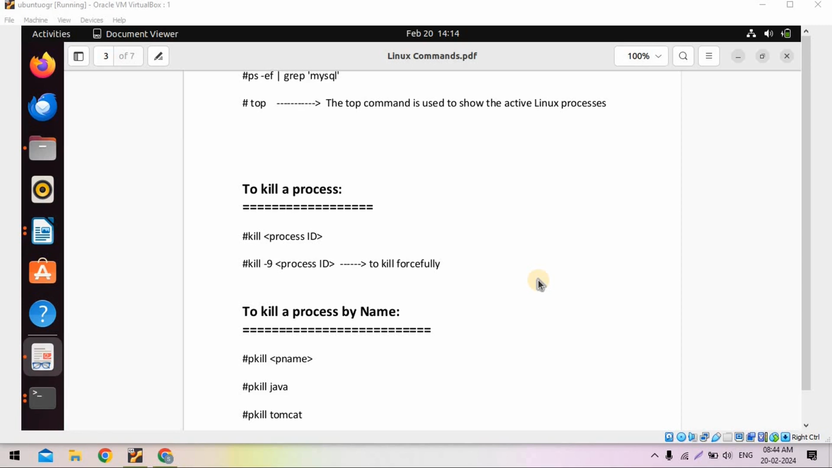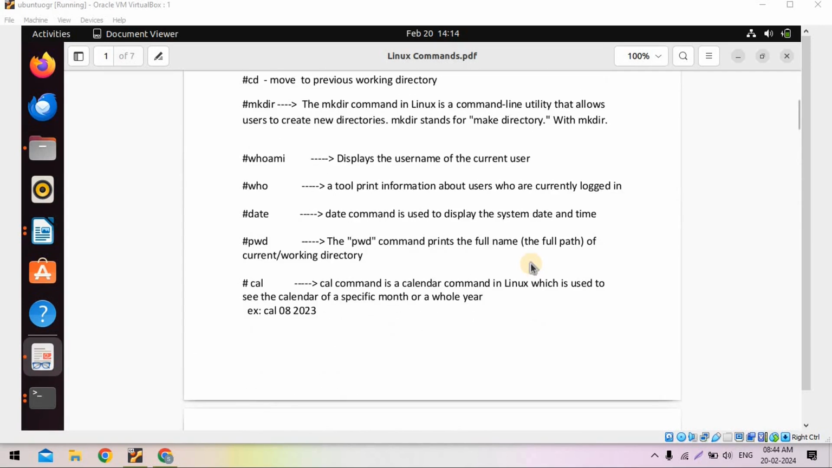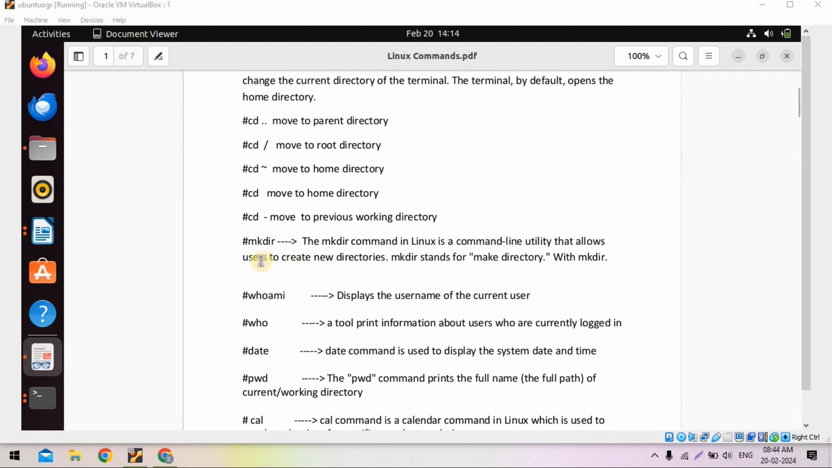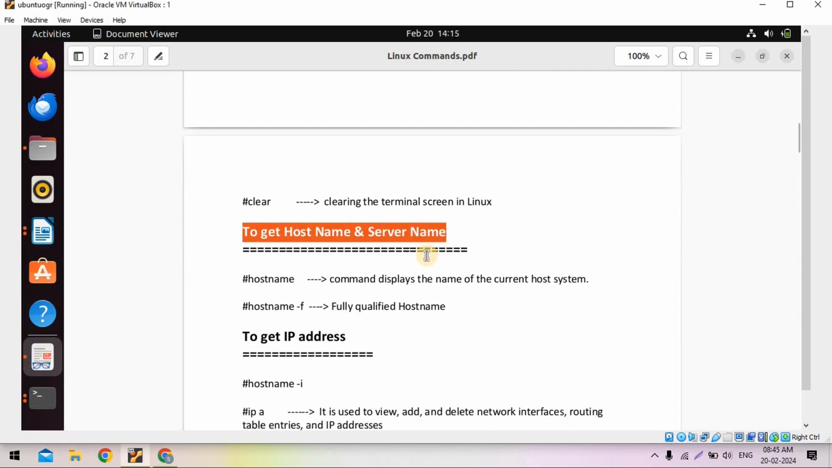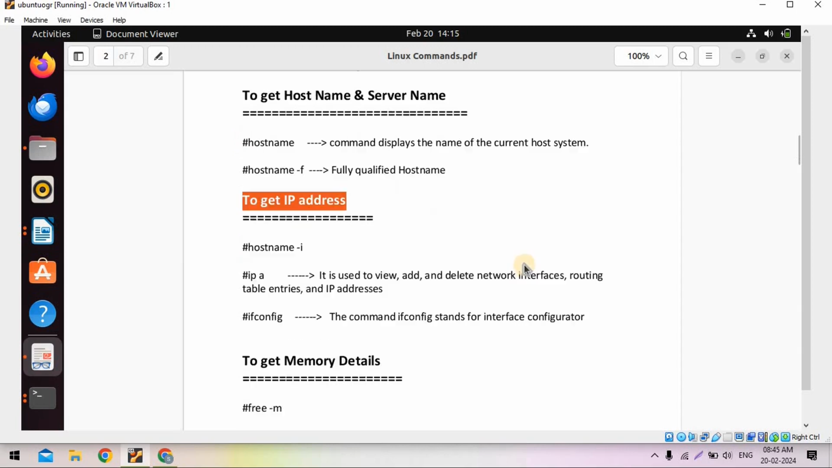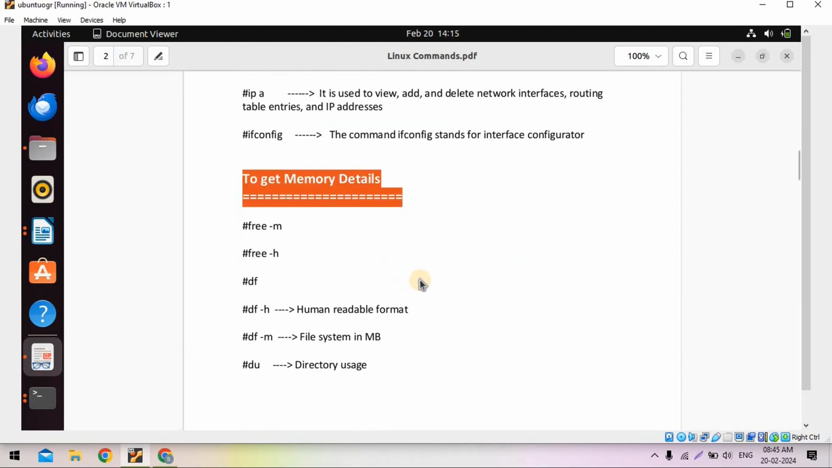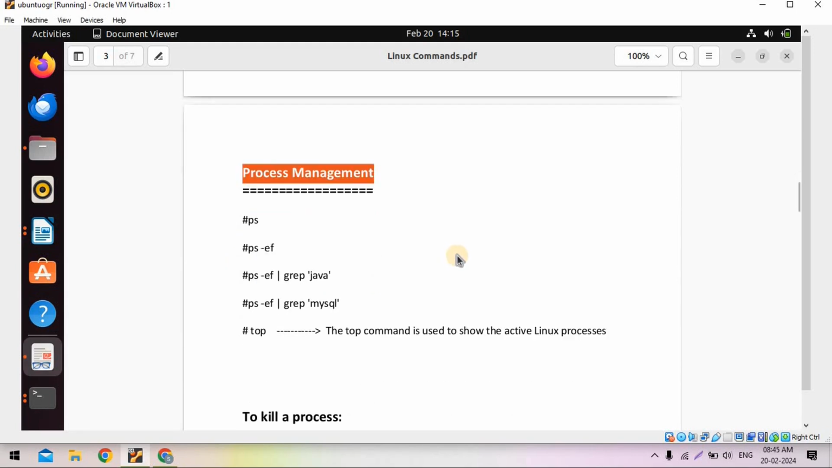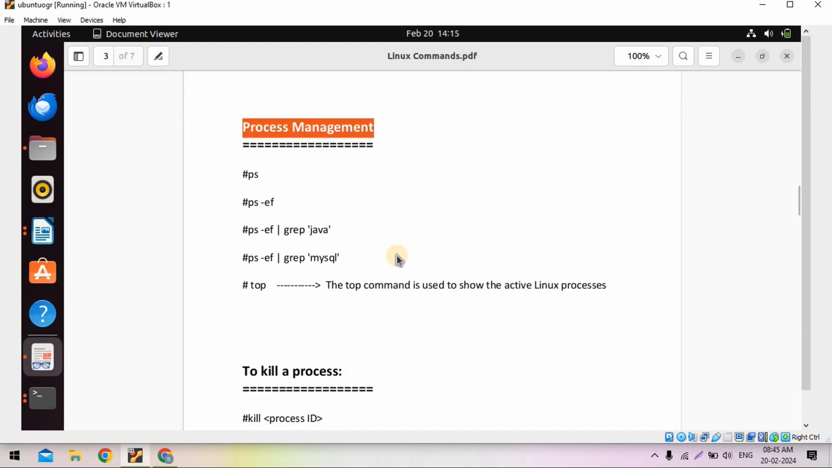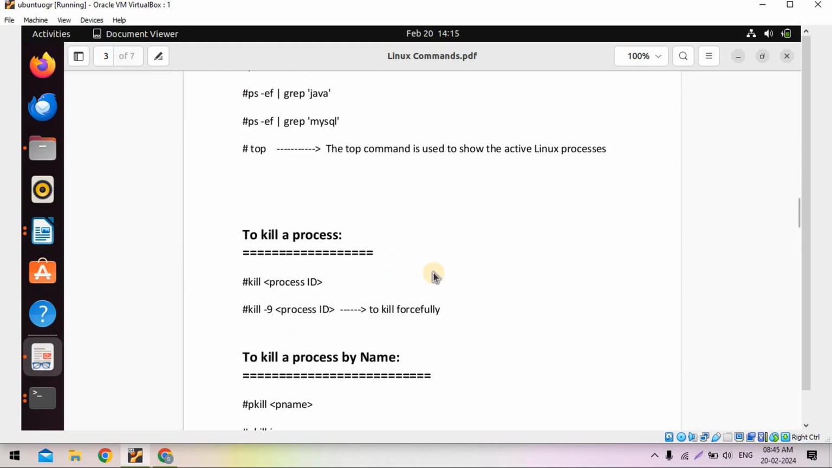Okay. So in the last lecture, we already covered these basic commands: the cd command, the mkdir command, the pwd command, and how to get the host name and server name, how to get the IP addresses, how to get the memory details, and how to check which processes are running. These are all commands we already covered. If you are not aware of these commands, please go and watch all the videos and go through these commands. Do the practical yourself. Once you have completed that, you can continue with today's session.